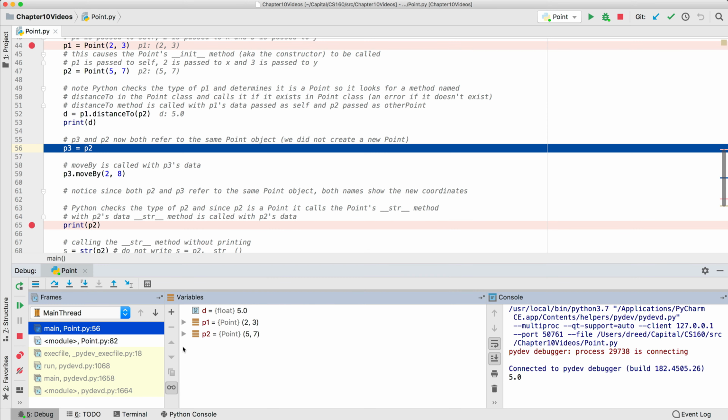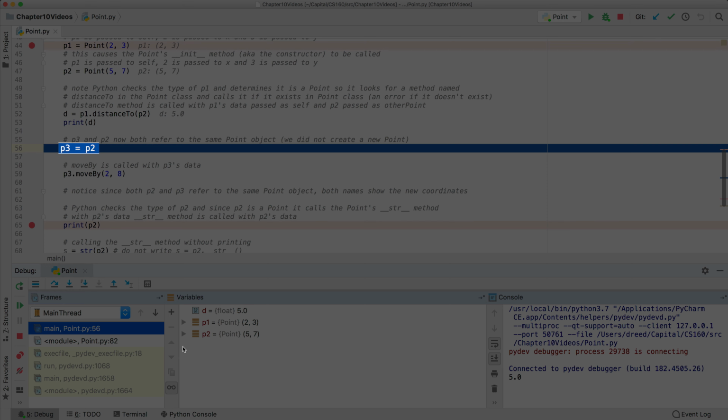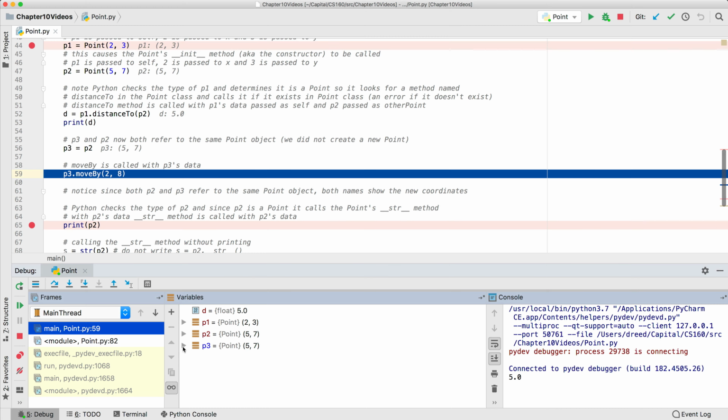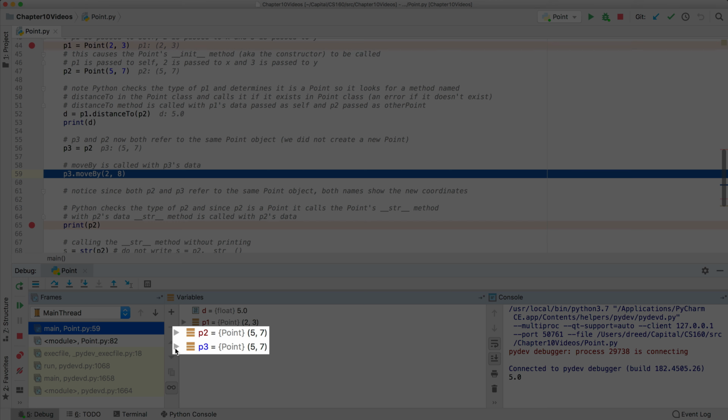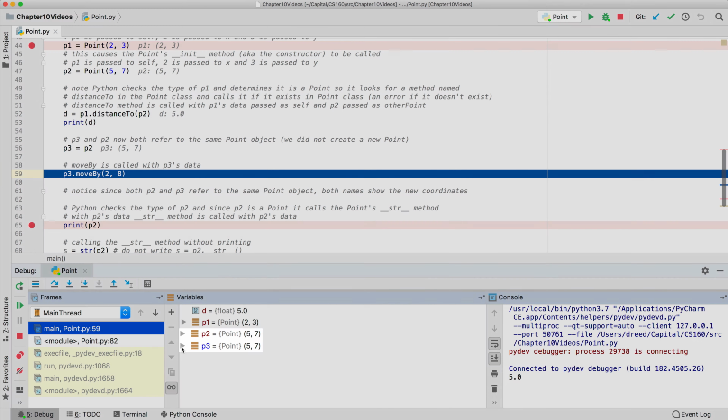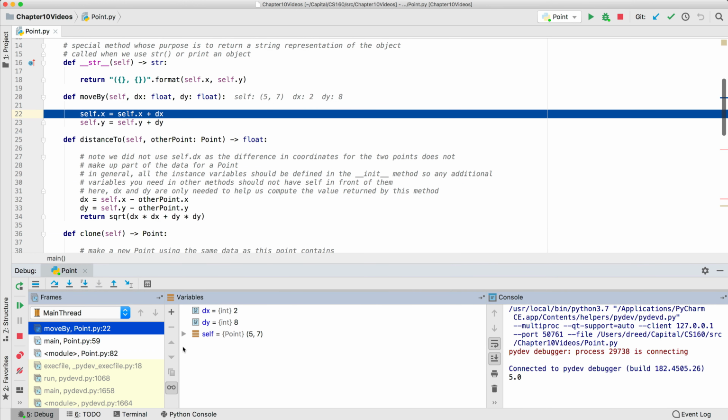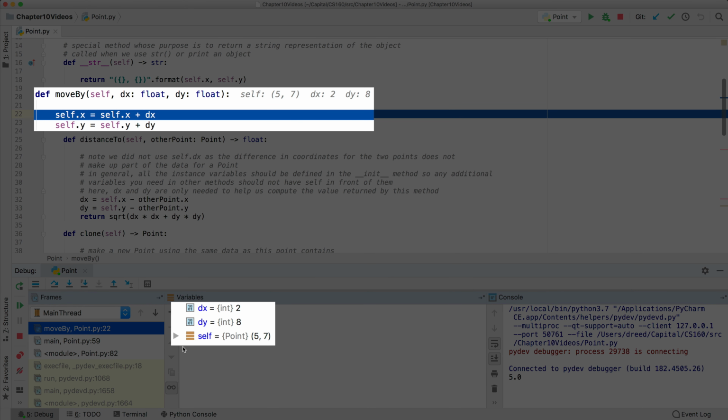Remember from the videos covering the graphics objects in Chapter 4 of the book that assigning one name to another name makes both variable names refer to the same object. Both p2 and p3 are different names for the same point. We'll step into the call to p3.moveBy and see that the data for point p2 and p3, which is 5, 7, is passed as self, and the values 2 and 8 are passed to x and y. Since we are modifying the instance variables of self, this is a mutating method. We call the method with the variable p3 from the main function, so p3 will be changed by this method.